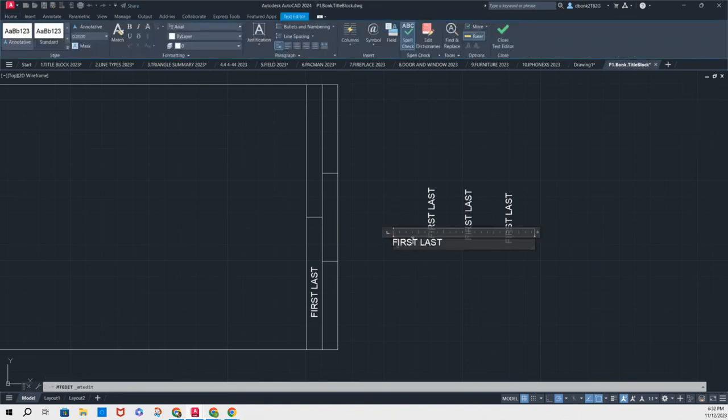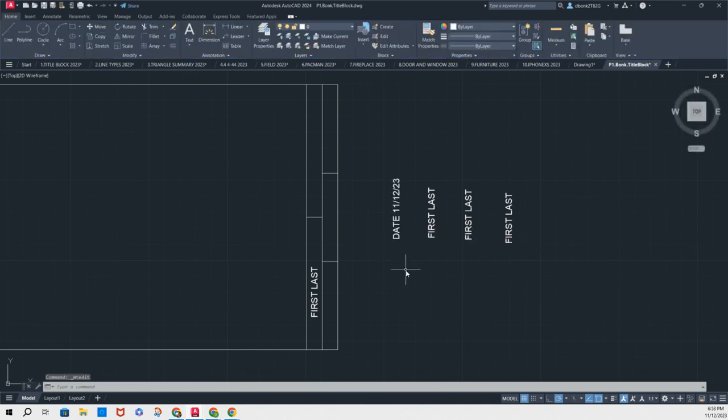And then you can just do this. You highlight over the top of it and just start typing what you want to replace it with. Date, for example, it is 11, 12, 23. Again, click away from it, and it's just going to rotate it.